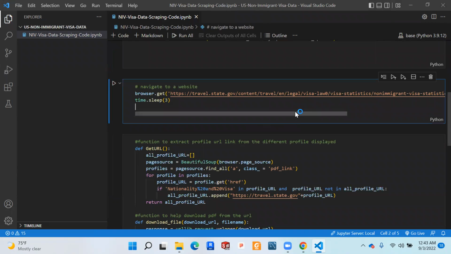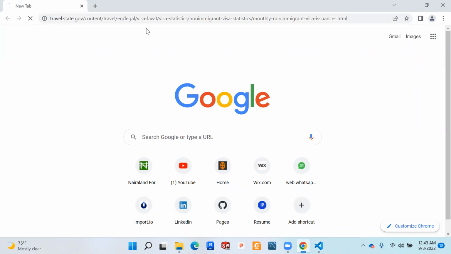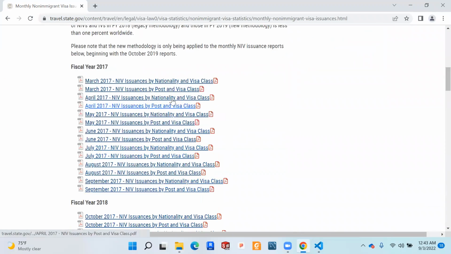On this, let me just go through the website to show you what I'll be achieving on this project. Basically, this Python script is going to go to this website, right? And then these are the data. They're in PDF files. It has the nationality, the visa class, and also the post. Assuming in Nigeria, right?